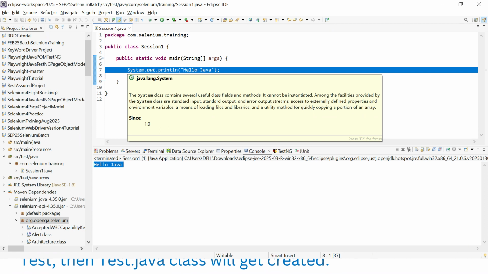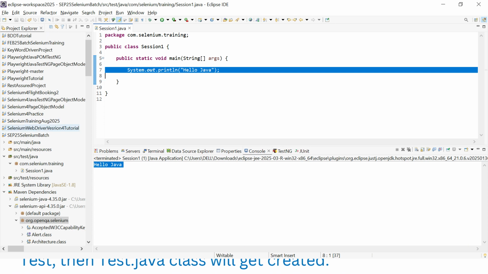Forget about the Selenium part. First, you need to create a project. A Java program you can run without adding any Selenium jar dependency, because the Java libraries are already added whenever you create the project, and all the Java-related parts you can use without adding a Selenium dependency.